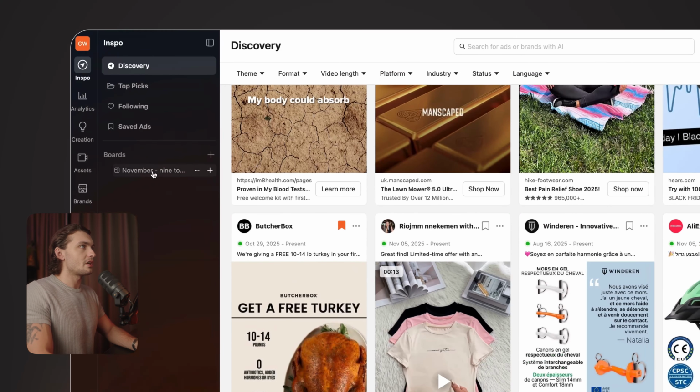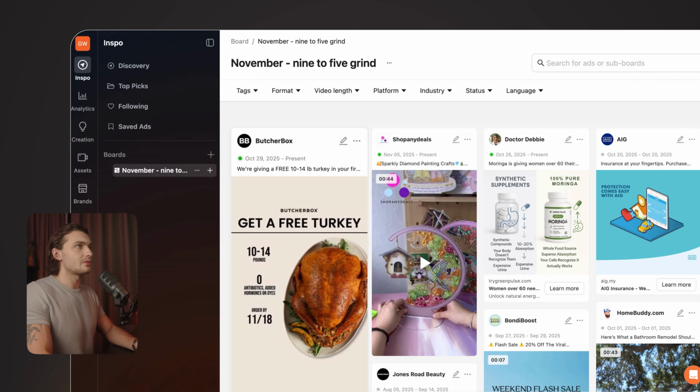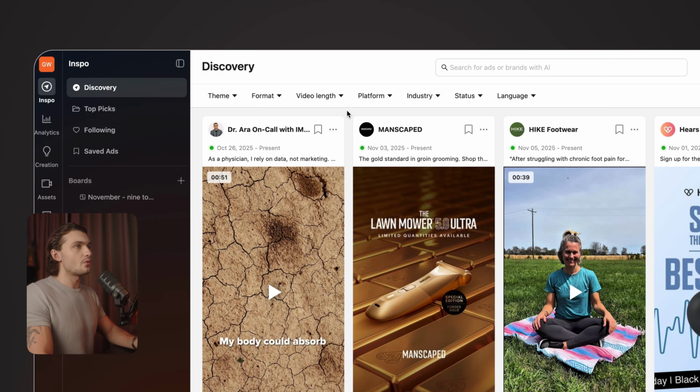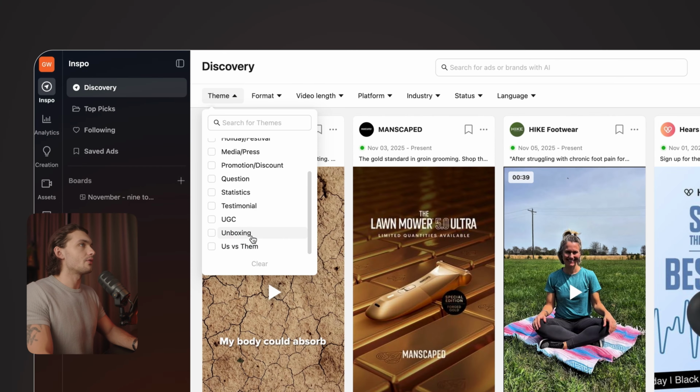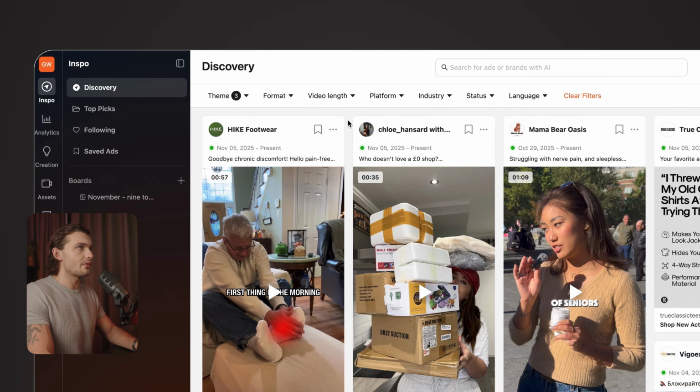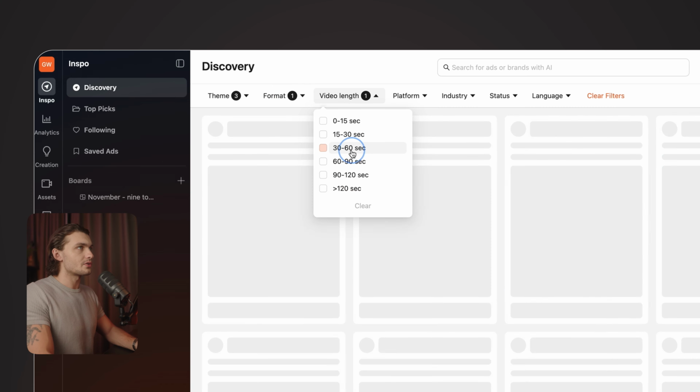You will see your boards here on the left. Once you click on them, you'll be able to see all of your saved ads here. You can create as many boards as you want, and you can actually create subfolders as well. So once again, for example, let's say we are running ads for a coffee brand, and I know that I would like to go to the unboxing, UGC, and testimonial ads, as I know they work really well for my industry. I'll then pinpoint to video length, let's choose 30 to 60 seconds.